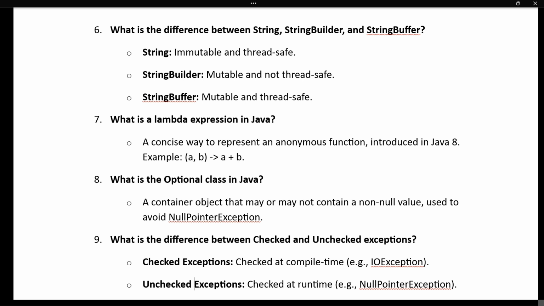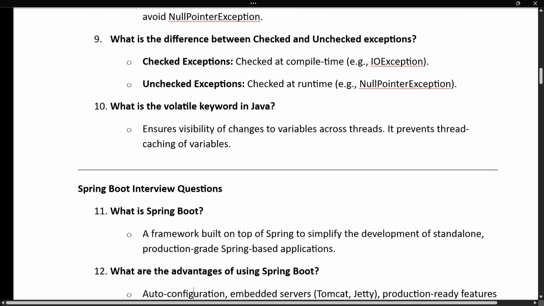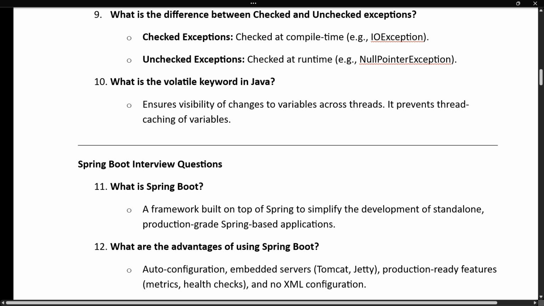Now the next question is what is the Optional class in Java? Optional is a container object that may or may not contain a non-null value, used to avoid NullPointerException. In that case we will use the Optional class in Java. It's a feature of Java 8. Now the next question is what is the difference between checked and unchecked exceptions?